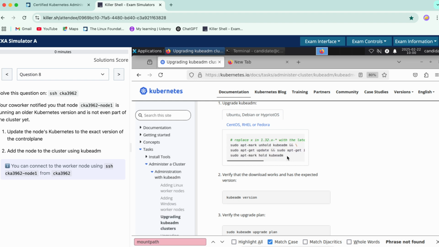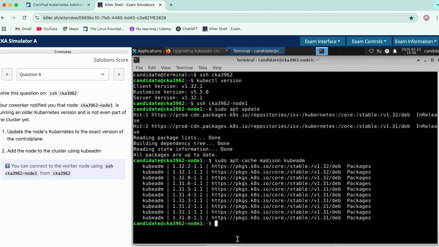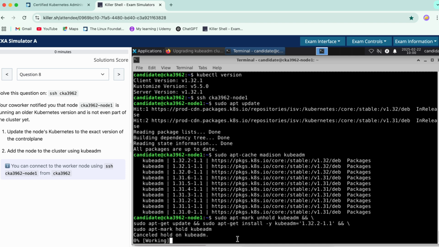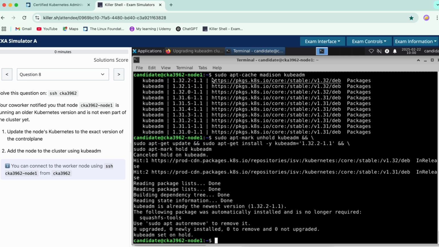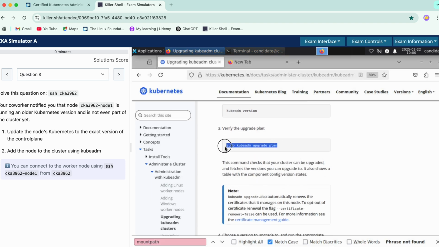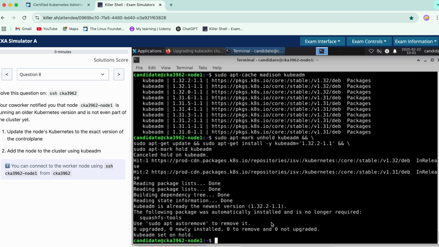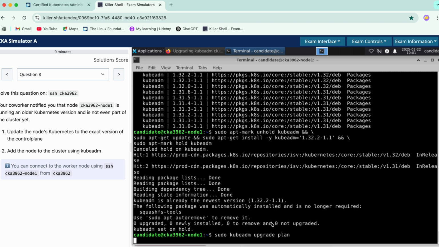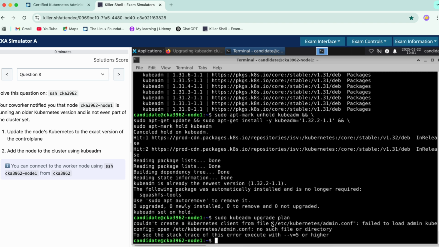Kubeadm. Let's run this. Update the part over here, which is 1.32.1. Okay, next it says kubeadm upgrade plan. Since it is not part of the cluster, this will not be added as of now.